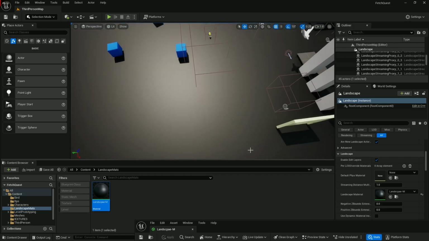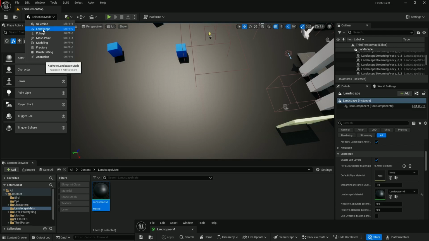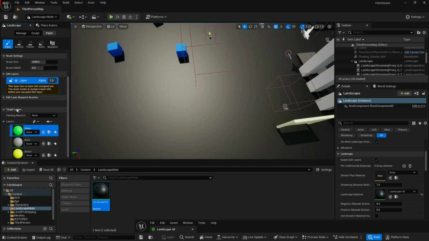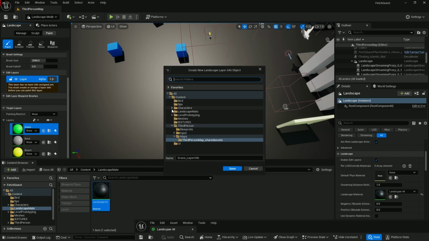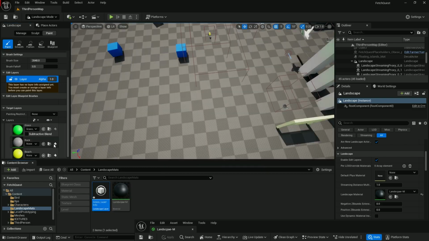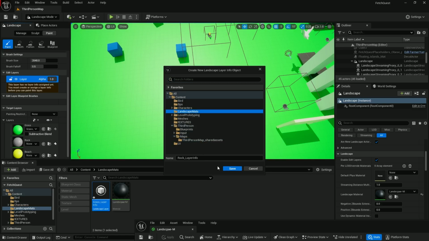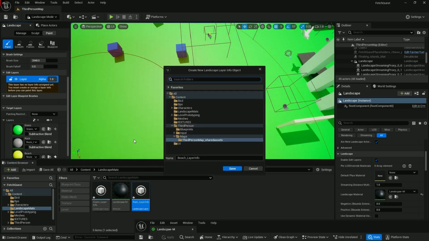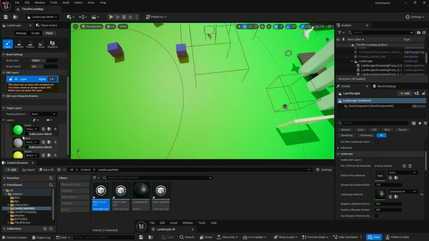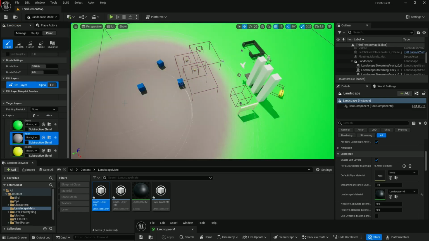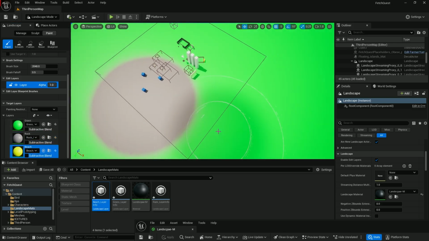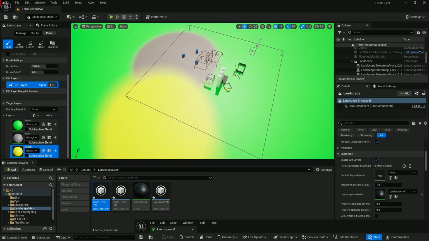So I'm going to go back to landscape mode. And I'm going to click on paint at the top. Alright, and if I scroll down, you can see we've got these 3 here. I will need to press the plus. And I'm going to save these into my new folder I just created. So let me just go ahead and do that. And now I've got these 3. It's going to be as simple as clicking the color that you want to paint and left clicking and dragging. You can now see how it allows you to paint those colors in.